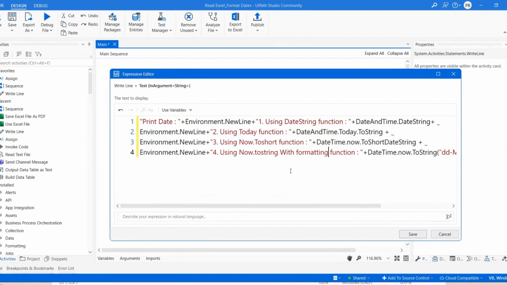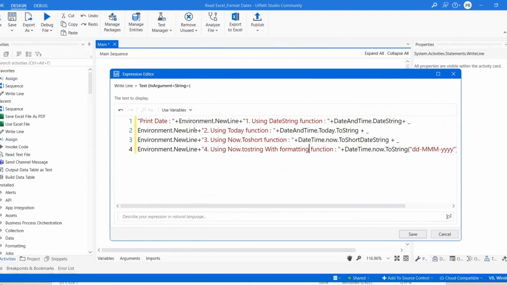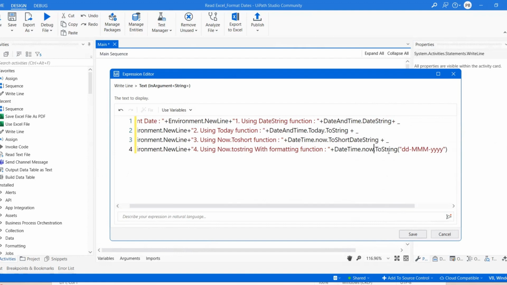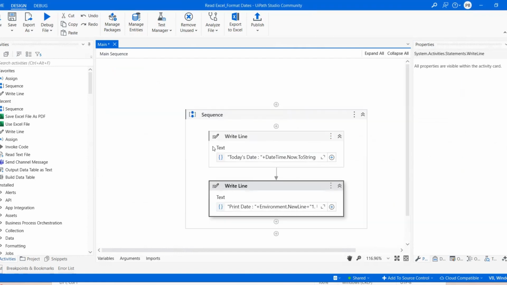So what did I do just now? You can print only the date in multiple ways in UiPath. One option is using DateAndTime.DateString. Another option is DateAndTime.Today.ToString. Another option is DateAndTime.Now.ToShortDateString, or you can just use ToString with the format. Let's run this and check.